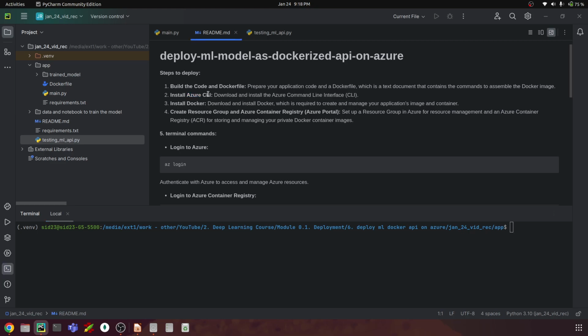So you need Azure CLI to be installed, and then you also need Docker. I guess this step you should have already done in order to build the Docker image and containers and so on. So these are the prerequisites. First build the code, Dockerize this and so on. You probably would have installed Docker already. Create an Azure account and install Azure CLI on your PC.